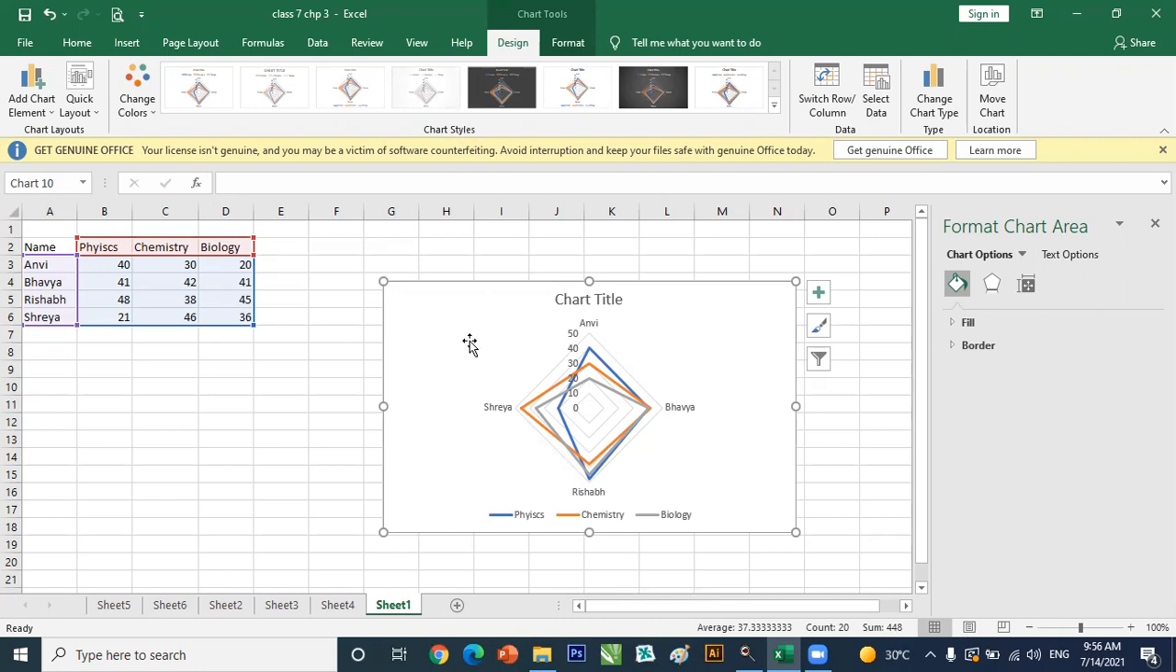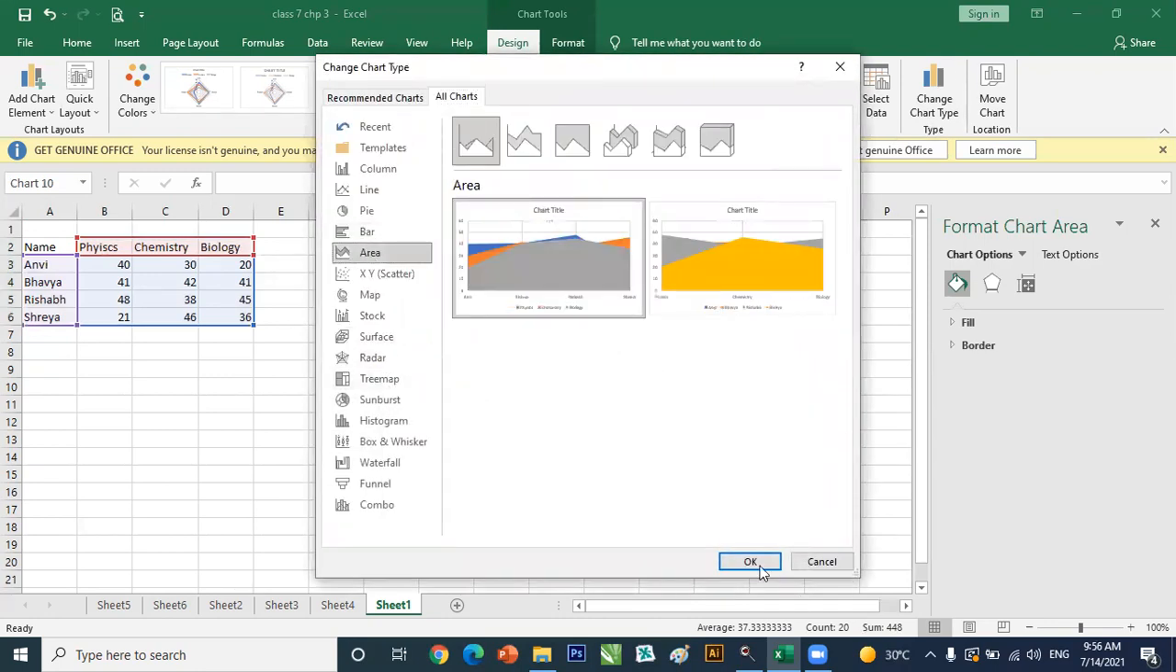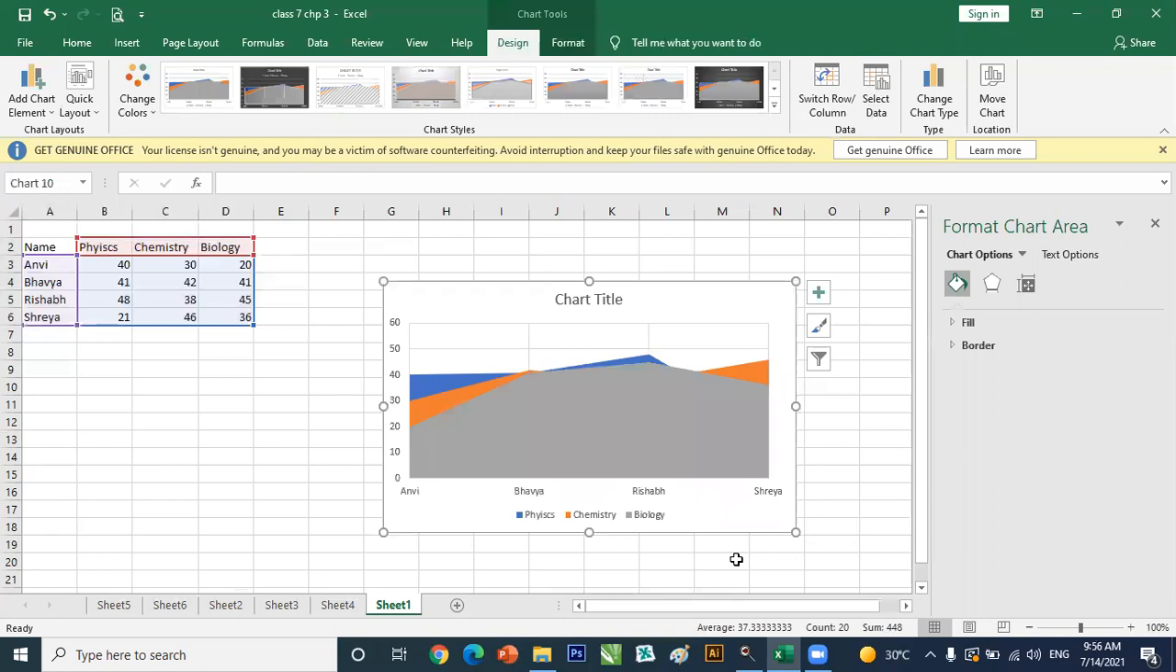This is the first way. Otherwise you can double click on this and you get the chart type. After that you can choose any of the charts and then click on OK, so that the chart will be changed. This is called changing the design. That means you want to change the type of the chart. The next one is changing the layout.